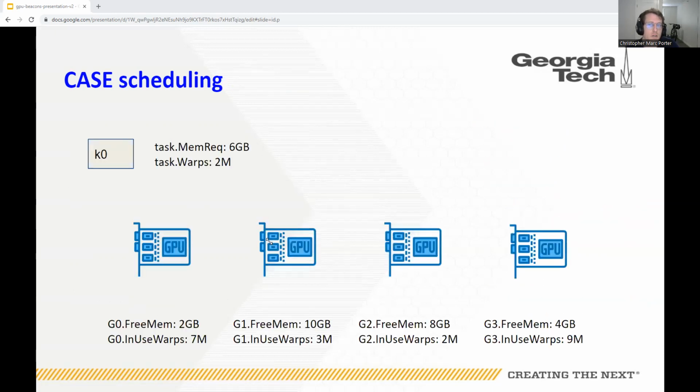Here's an example of how this second scheduling algorithm would place a kernel on a set of GPUs. Here we have 4 GPUs with different amounts of free memory and in-use warps. Our scheduler wants to place kernel K0 on a GPU. Our algorithm proceeds as follows. It first checks the GPUs to see which of them have enough free memory to hold the kernel. In this case, we can see that K0 has a memory requirement of 6 gigabytes. G1 has 10 free gigabytes and G2 has 8 free gigabytes. So both of these are candidates.